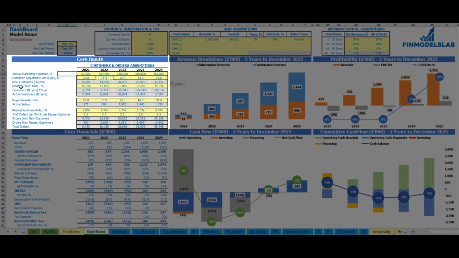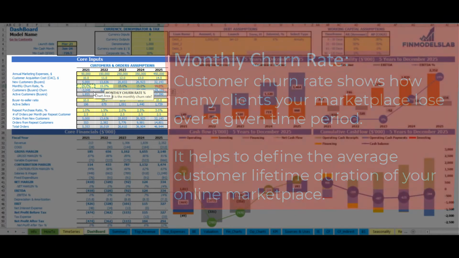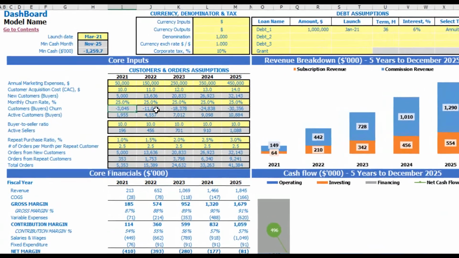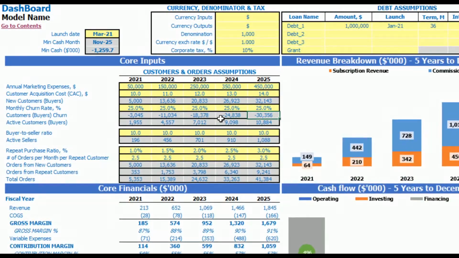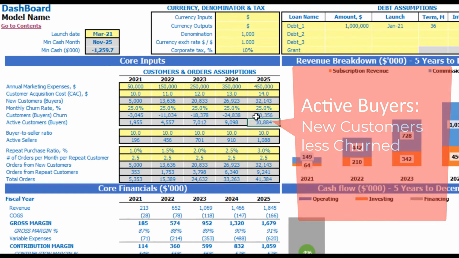The next very important KPI is the monthly churn rate. All the customers tend to churn, so you should set up some monthly churn rate. It can be very low, for example 3%, or up to 25% for some marketplaces. You may see the customer churn by years. This is the total for the year. And finally, as a result of this section, you may see the active customers, as of the end of the year. So how many customers you will have, for example, at the end of 25.